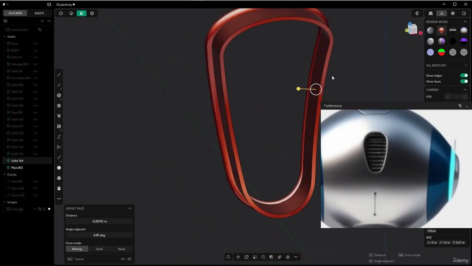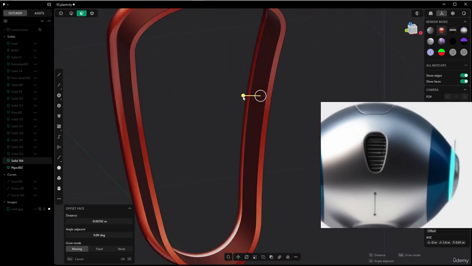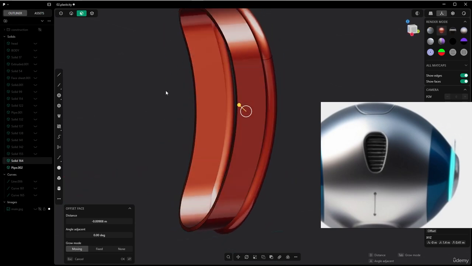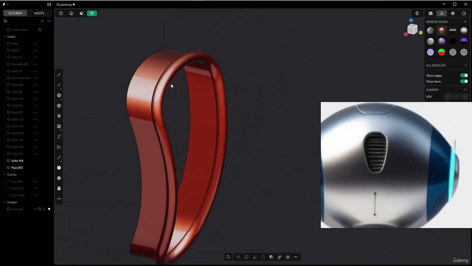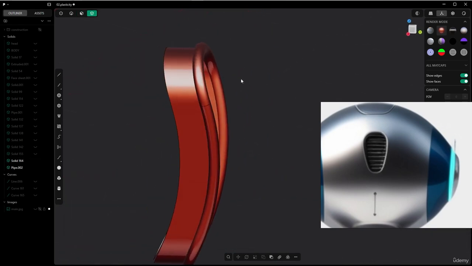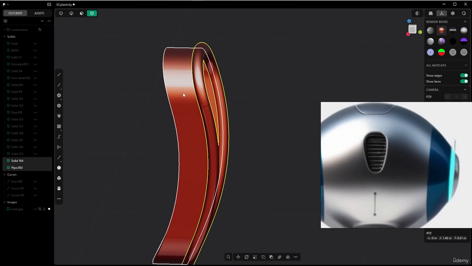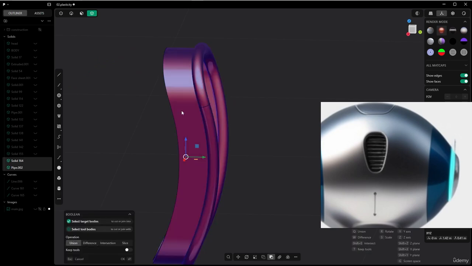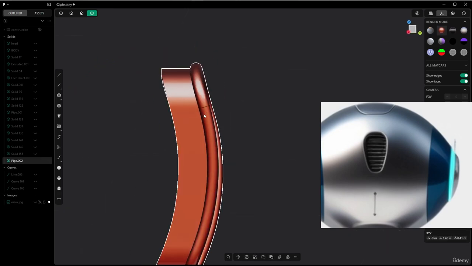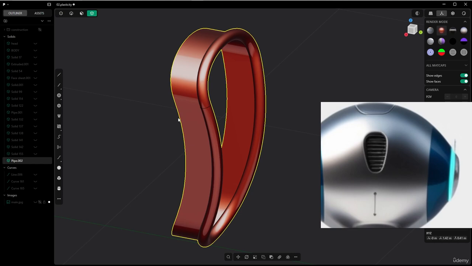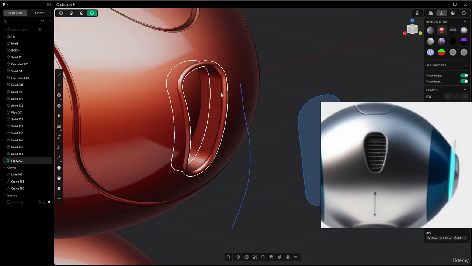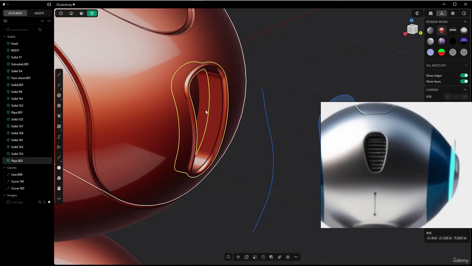Let's also look from this perspective. We can push it further in. Press OK. Okay, now we can merge these. We can run a union boolean. So select this, shift select this one, press Q twice, press OK. And bring back the rest, Alt H. So this part will get a different material. That's what I wanted to have a separation.